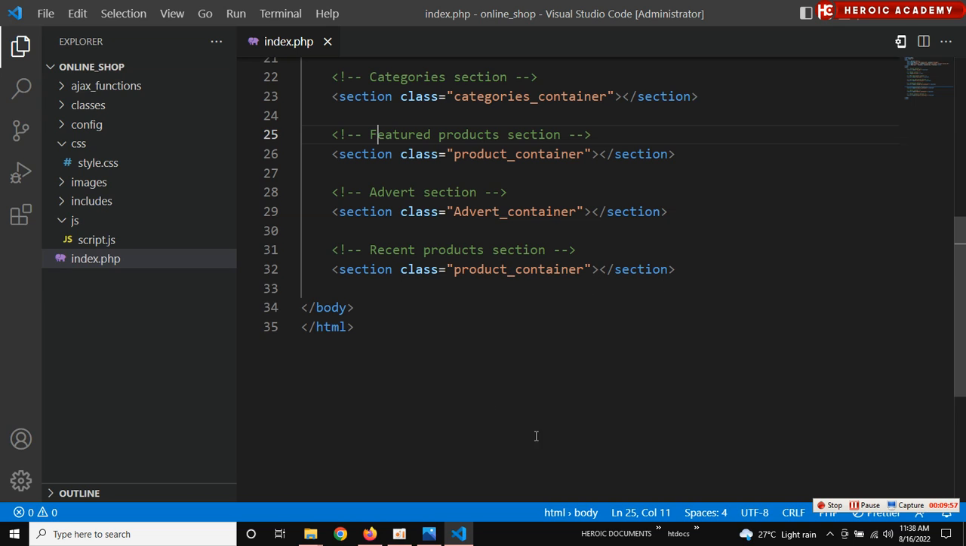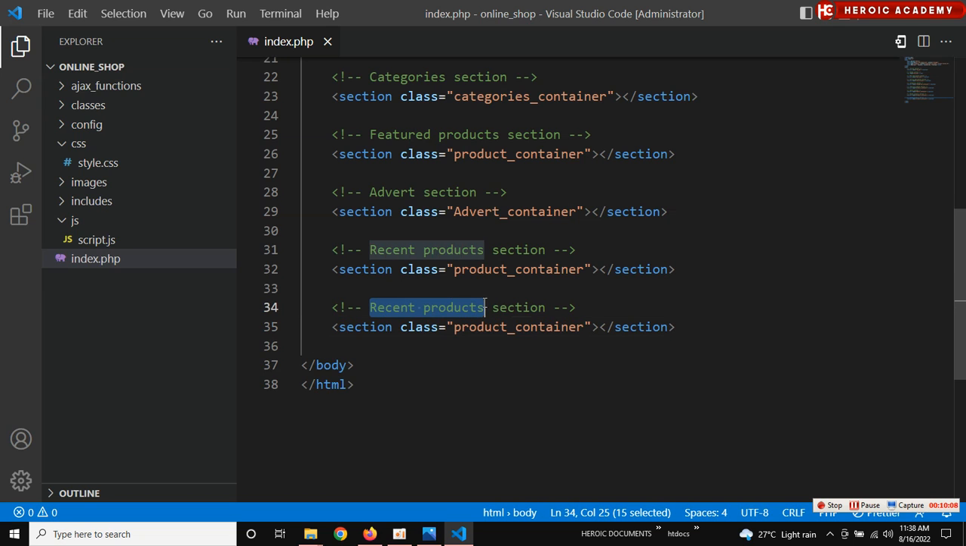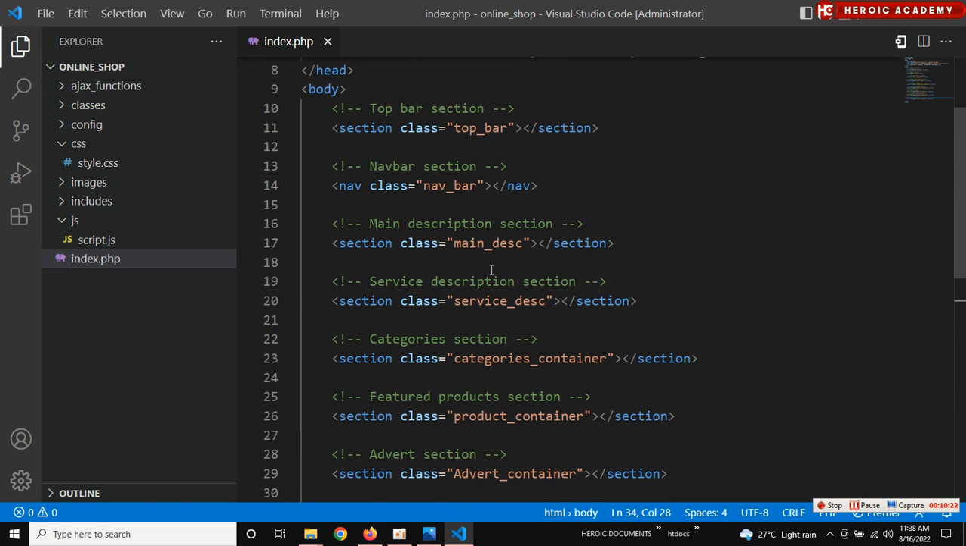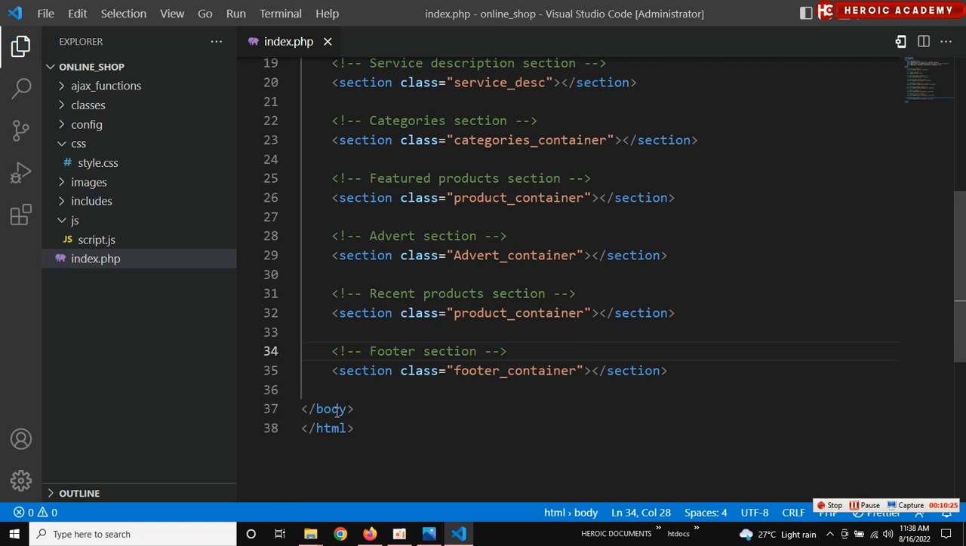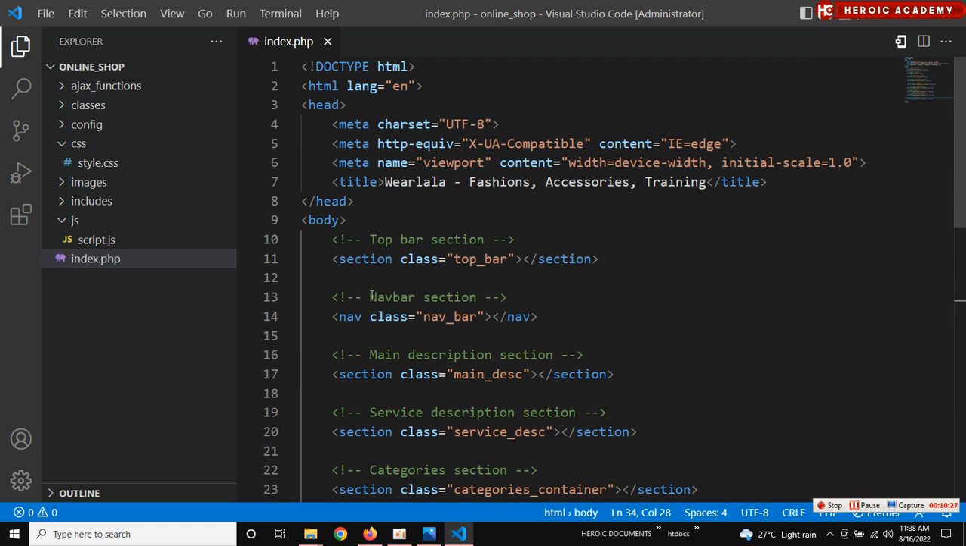Then the last but not the least is the footer section. Change this to footer. Also change this to footer container. Awesome. I think we've done justice to creating sections for the home page, and we did it well.